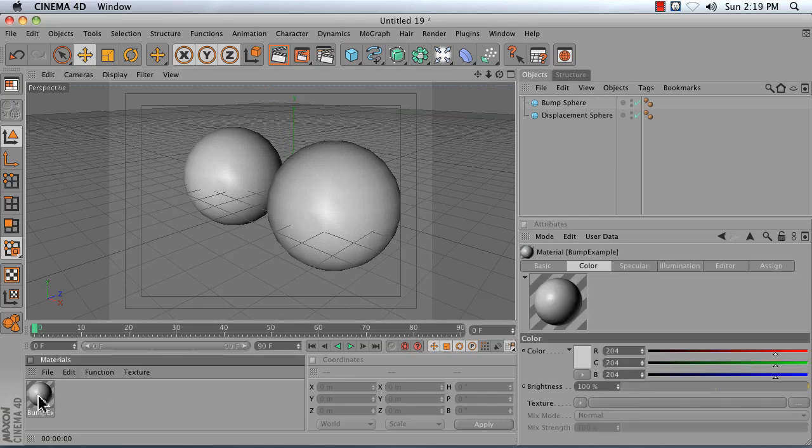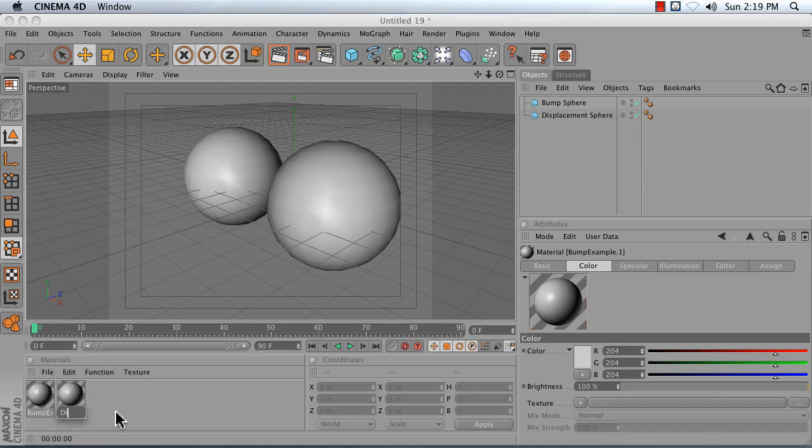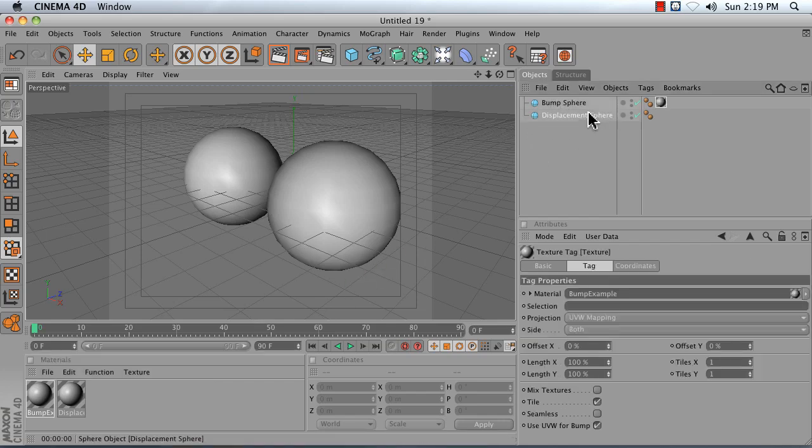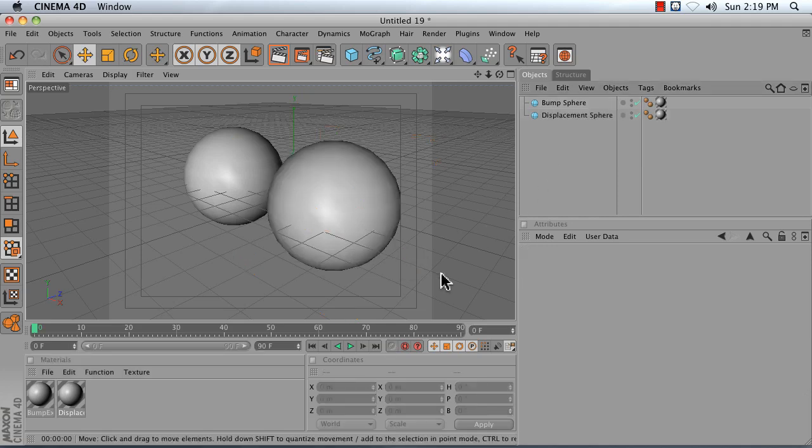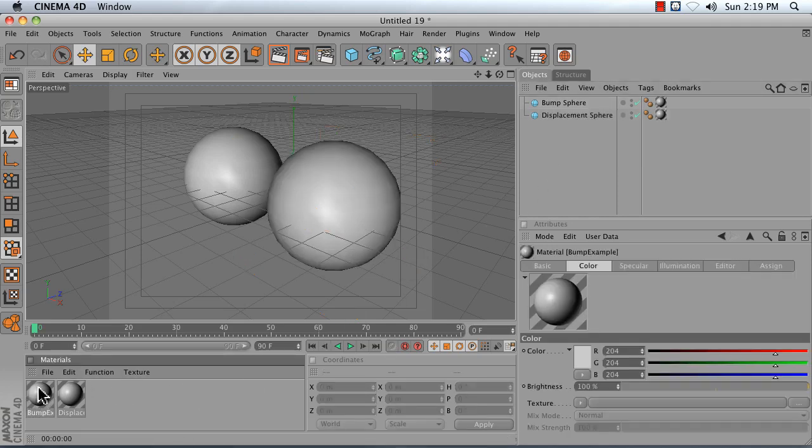And I'm also going to make a copy of my bump map here. And I'm going to call this Displacement Example. I'm going to apply my bump material to my bump sphere and my displacement material to my displacement sphere. I'm going to go ahead and start by adjusting my bump material. So double click on that.